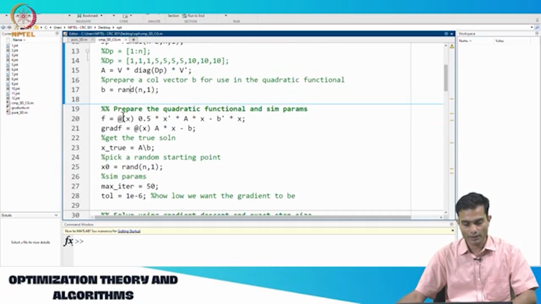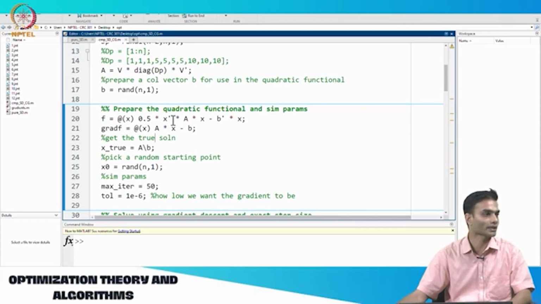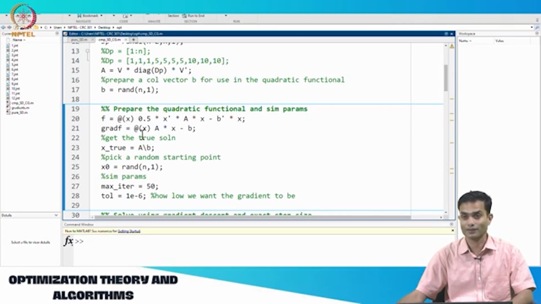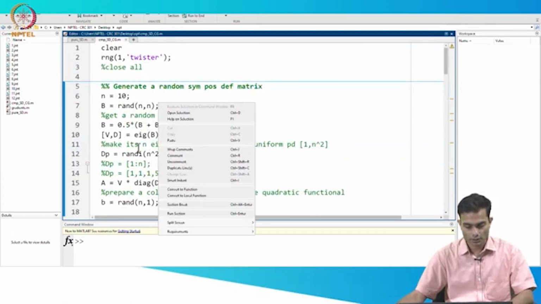This was the quadratic function as I showed you last time. This is how you define a function in terms of x: half x transpose Ax minus B transpose x. That is my quadratic function. I have the gradient, which I've written as a function. Let's actually run this part.